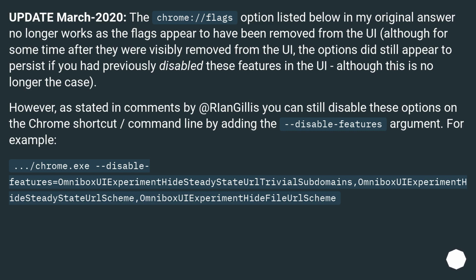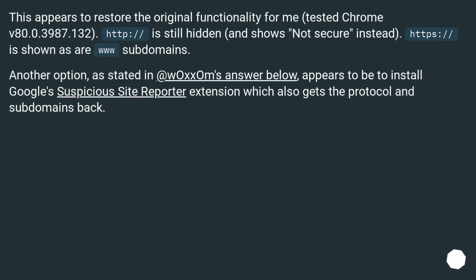However, as stated in comments by @Ryan Gillis, you can still disable these options on the Chrome shortcut command line by adding the disable-features argument. For example, chrome.exe --disable-features=OmniboxUIExperimentHideSteadyStateUrlTrivialSubdomains,OmniboxUIExperimentHideSteadyStateUrlScheme,OmniboxUIExperimentHideFileUrlScheme. This appears to restore the original functionality for me.